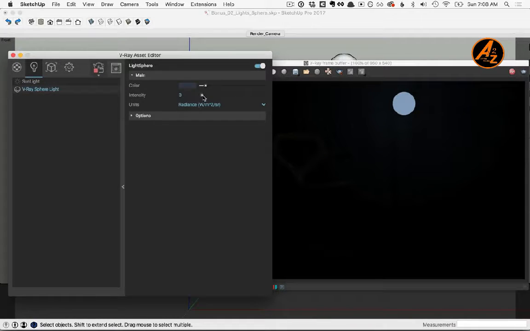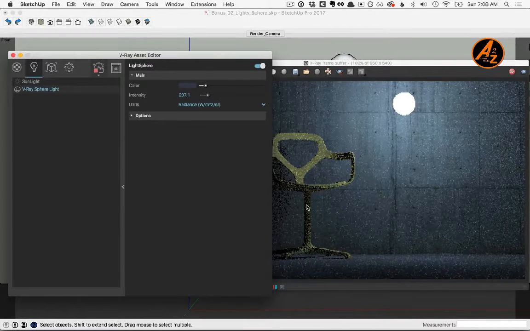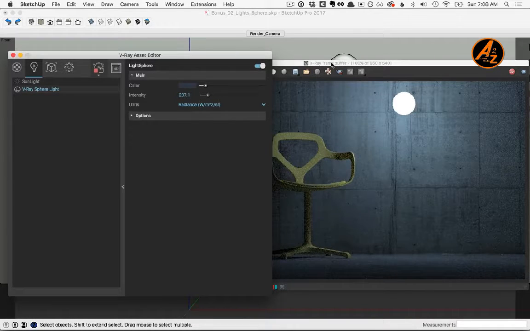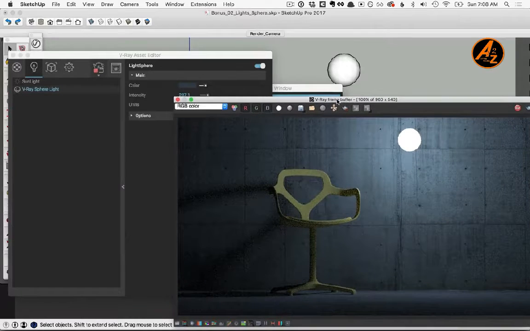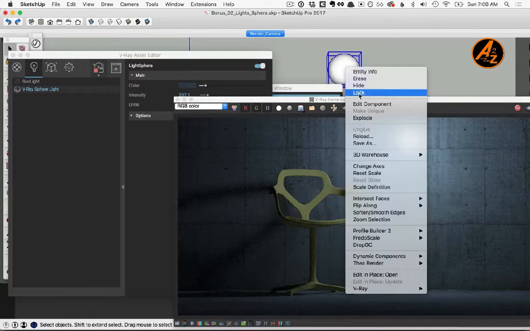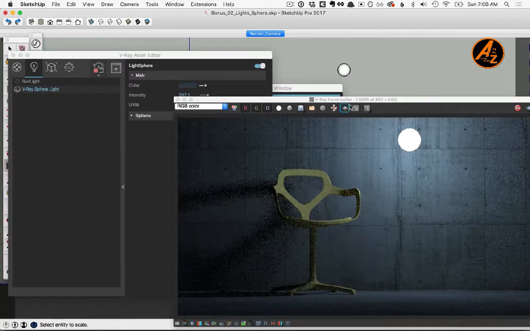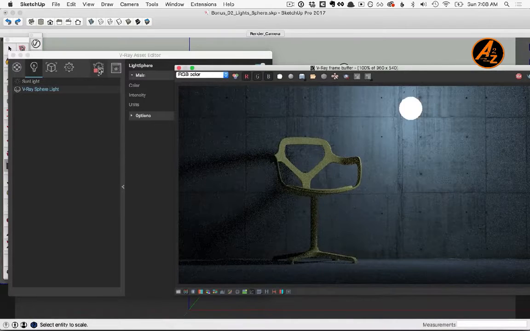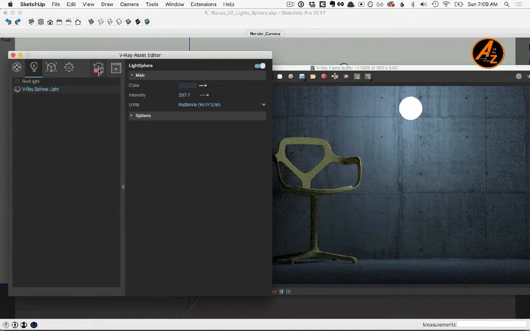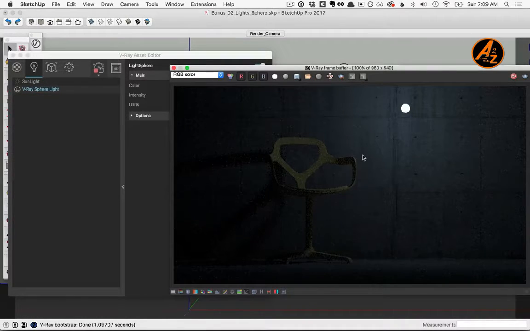So let's change the intensity so that we can see more here. Now let's see how changes in the size of the light affect this. So I'll move the frame buffer down a bit. In SketchUp, edit the light component, select it, choose your scale tool, and try scaling the light down. You'll need to update your interactive render by stopping it and then restarting it so that you can see the change. Notice how much less light is now in the scene.